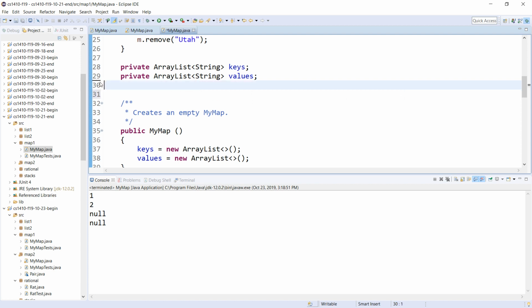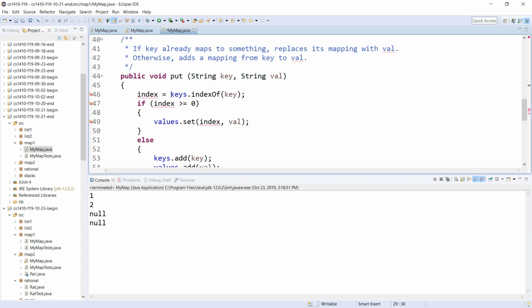Don't be afraid to put things up there if they're necessary. But don't put things up there that are really local variables. So how can you tell if something needs to be up there? Why do keys and values need to be instance variables?